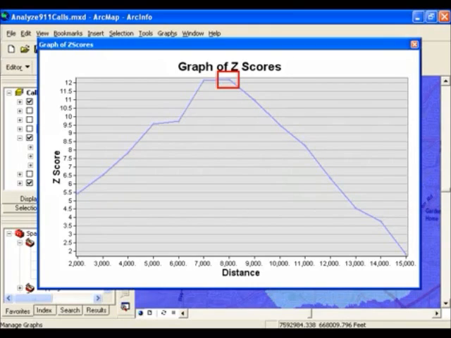So now we can choose a radius parameter by letting the data help us, and we no longer have to use the default value for the point density tool. We can use our peak, which in this case was 8,000 feet.